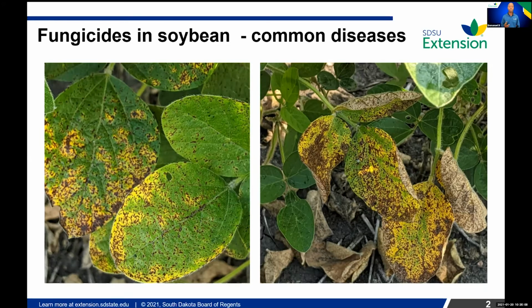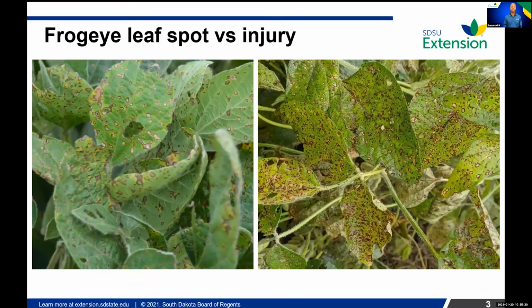And in fact, these two fields also had narrow row spacing, less than 20-inch row spacing is what I observed in these fields, and it was soybean on soybean. But again, for the most part, we don't see a lot of brown spot to be an issue, something that we would worry about or need to apply a fungicide to. The other disease that we see in soybean is Frogeye leaf spot. This is also another disease where we might need to apply a fungicide.